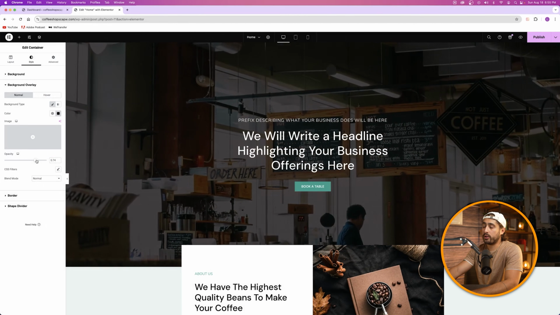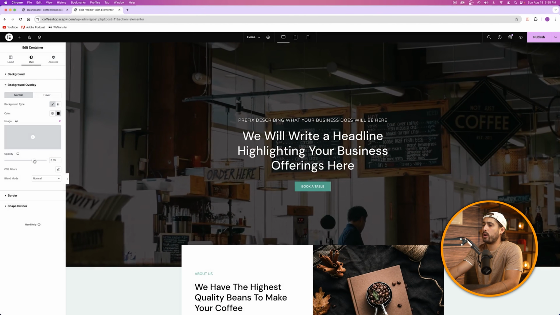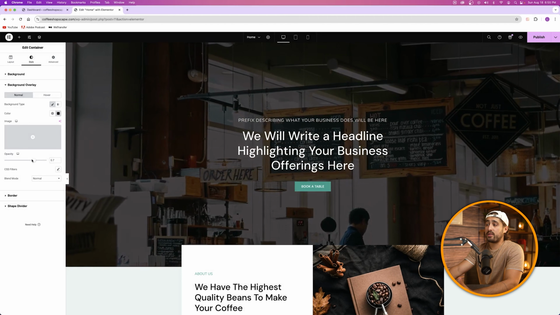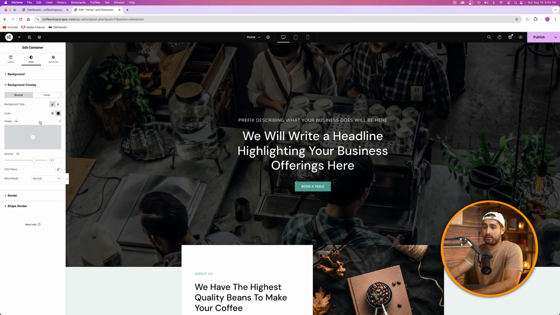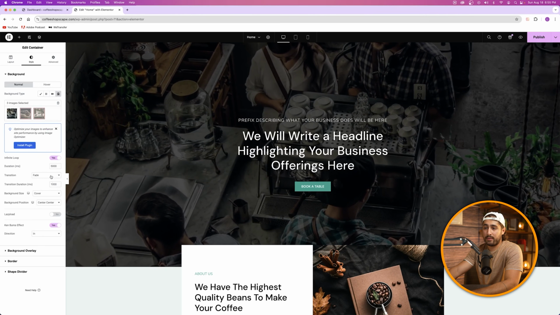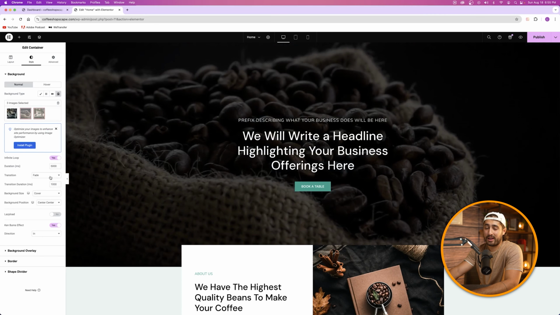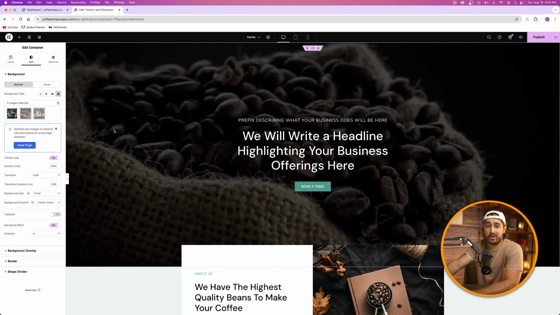So I'll go black, and then I'll increase it till I feel like I can read the text really well, but still see the pictures pretty decent. And I think that looks really good. Even just that 5,000 and 1,000, I might still increase. It feels like it's still going really fast for me, but that's just personal. Okay, so that's how you change a background image.